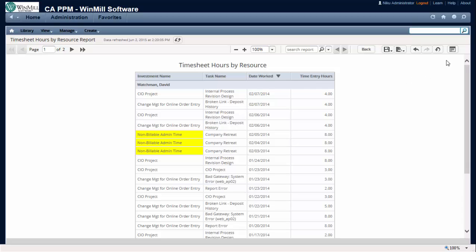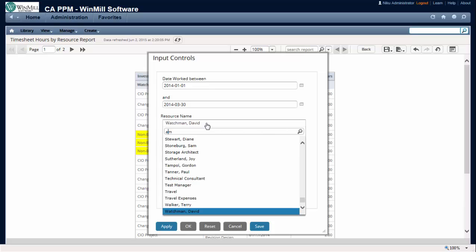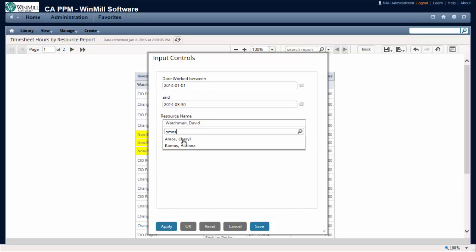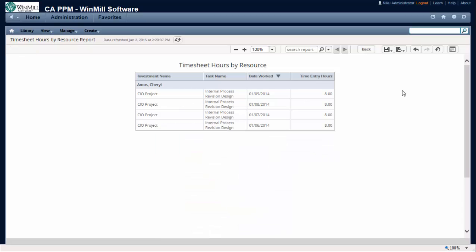You can also change your filtering here by navigating to the options menu, and you'll be prompted to change your parameters. So if we'd like to look at somebody else's time, populate your filter and select OK. When you have the report formatted to your liking, navigate to the Save menu and click Save.